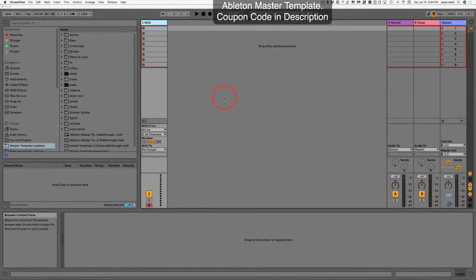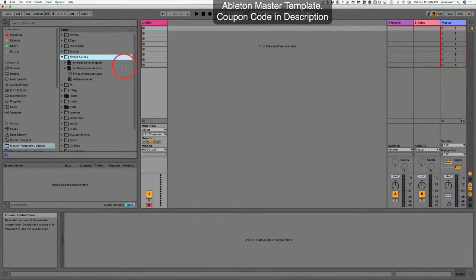Hey guys, welcome back to video 4 in the Ableton Master Template version 2.0. So we've gone through quite a bit in the last 3 videos. I'm going to try to finish this up, if possible, in this video. So we're going to go through several different folders here, and I wanted to start with the filters and rises.